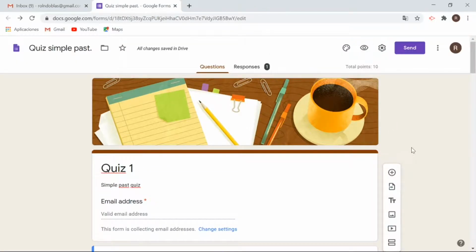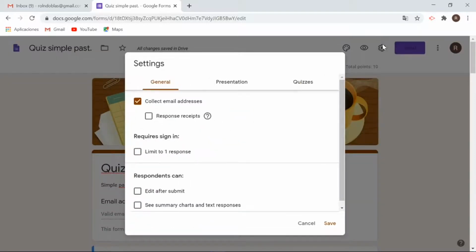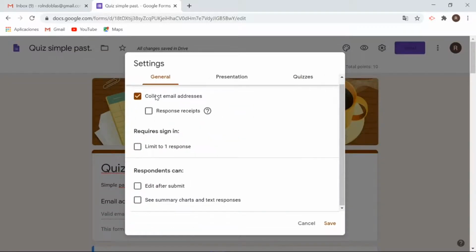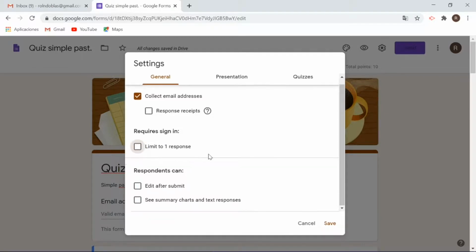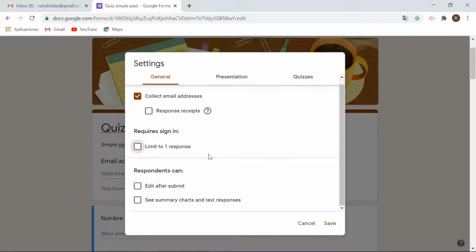As a professor, you can also select some settings for your quizzes to do certain things, and to do that we're going to go to the settings. Here you can tell Google Forms to collect email addresses. You can also limit the number of times students can take the quiz. In this case, limit to 1 response. If you limit to 1 response, students will be required to log in using their email account. But if you don't want to limit it, they can take it without using any email account.